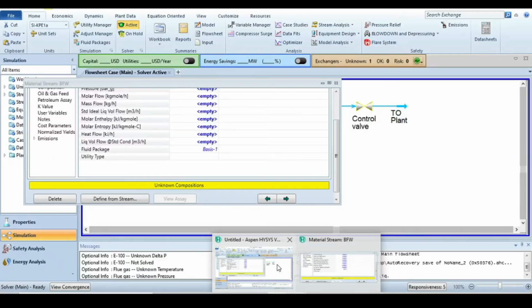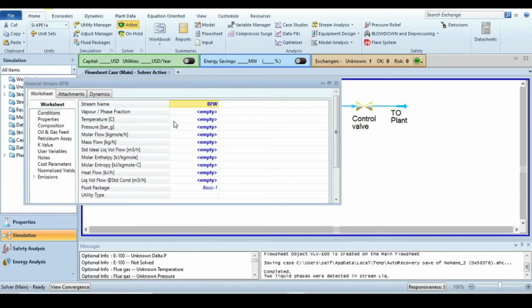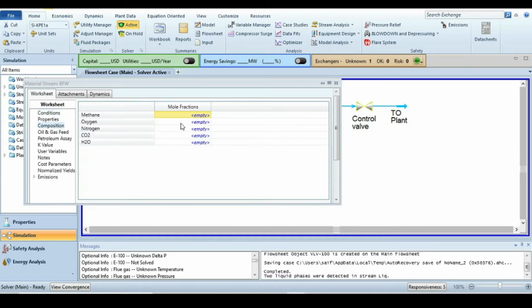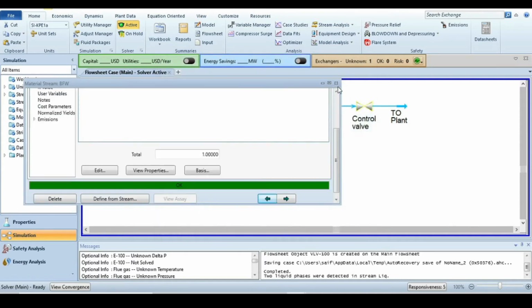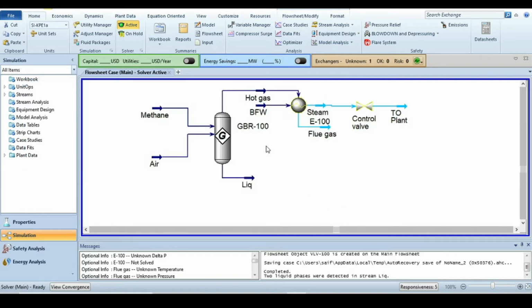Okay, so temperature is 100 degrees C, pressure is 7.5 bar, and mass flow rate is 300 kg per hour. And now go to the composition, and here we have only water. Just press 1 and press OK. So this stream is also specified.